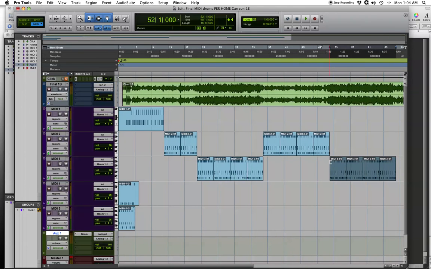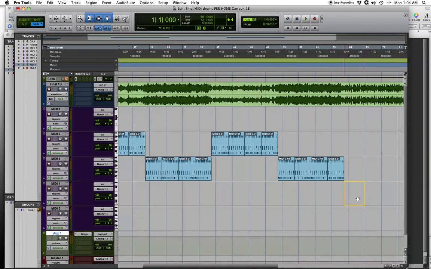I got four MIDI 3s. Now I just need four MIDI 4s and four MIDI 5s. These are my MIDI 4s. Ooh, this one looks like it may be wrong in my session.